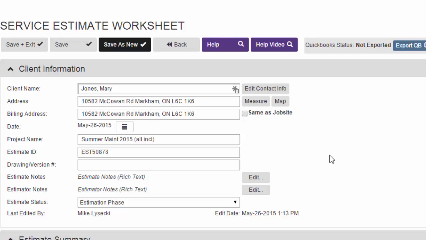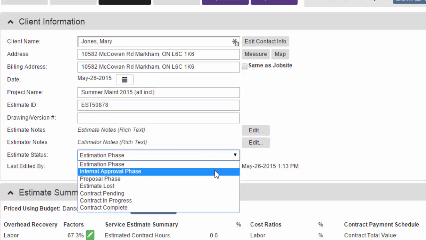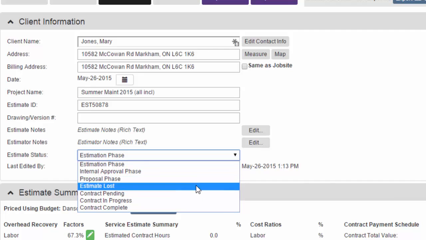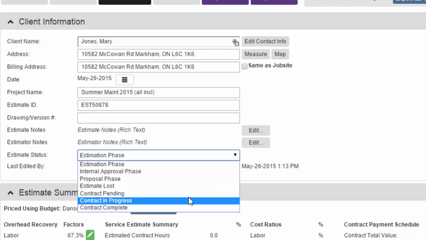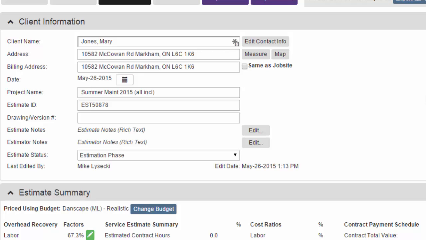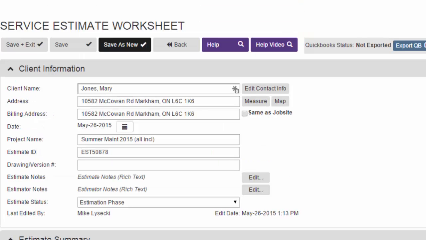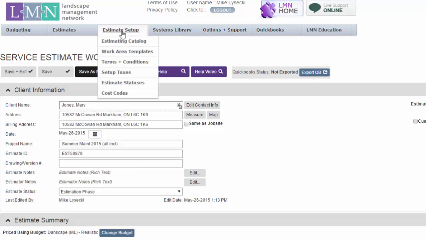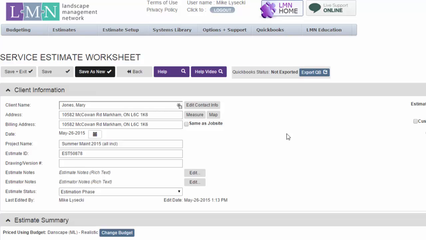So if I put Summer Maintenance 2015, I know clearly this is the contract for the summer work in the year of 2015. Estimate ID will be a randomly generated number from the system for you, and status will help you track the estimate along the sales pipeline. Is it being estimated? Is it waiting to be approved internally? Have you proposed it to the customer and are waiting? It's been lost, or you won it and it's in progress. Whatever your sales pipeline needs to look like, you can set up estimate statuses any way you want to see them. Simply go to the estimate setup menu and estimate statuses, and that's where you can set up a list that makes sense for your company.